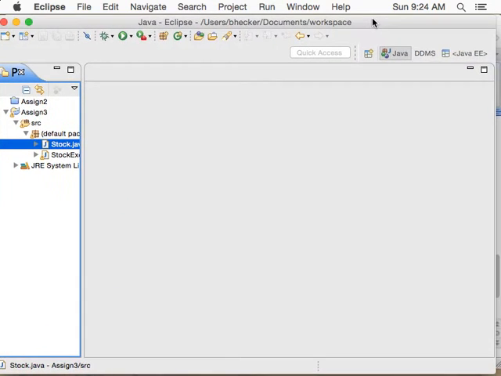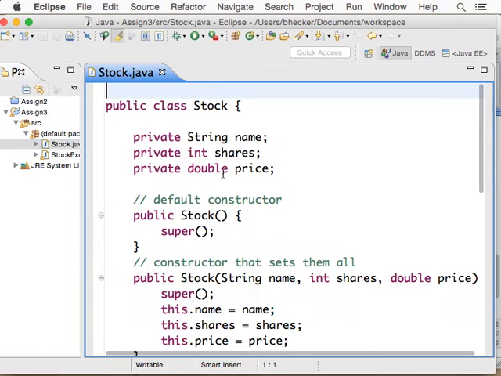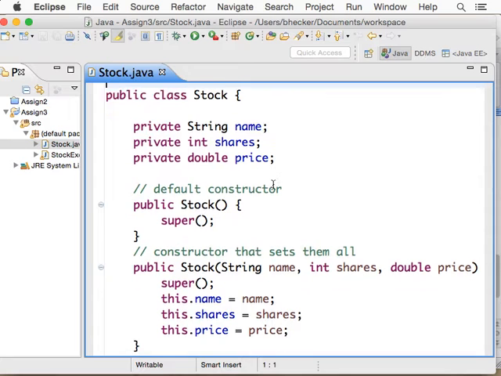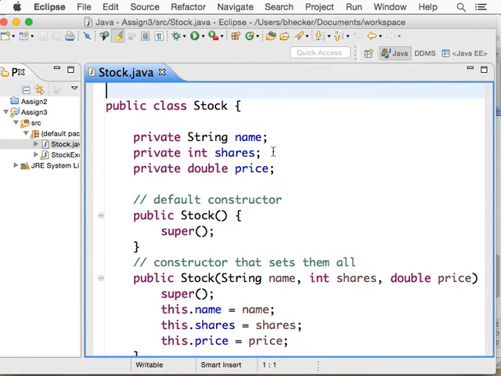So let's see. We have a stock. Stock has a name, shares, and price. This is what we did last time. We have a default constructor. And what I'm also doing here is reviewing some concepts that you're going to see on the midterm, actually. Midterm is multiple choice, but you want to, multiple guess. The more you know, the more you can guess, really. The more you can eliminate the bad answers is how that works.